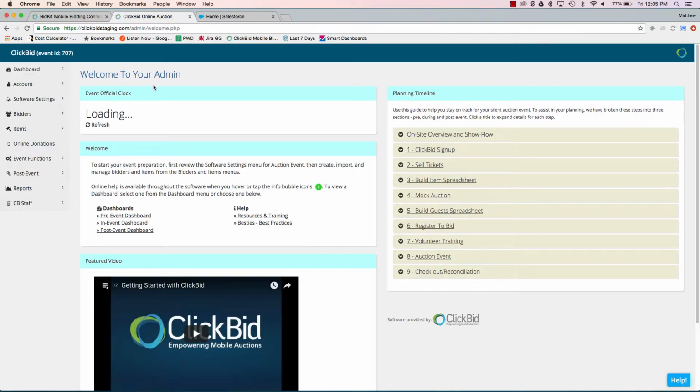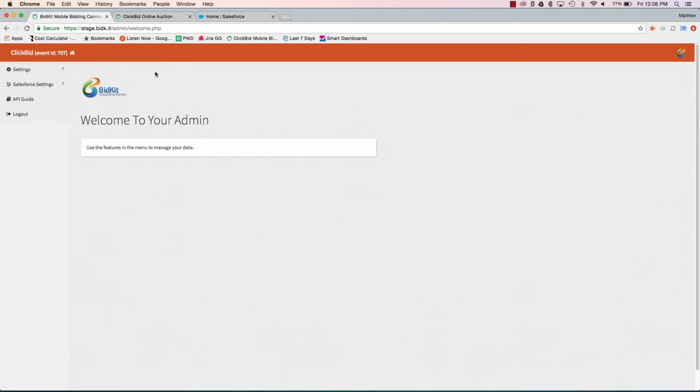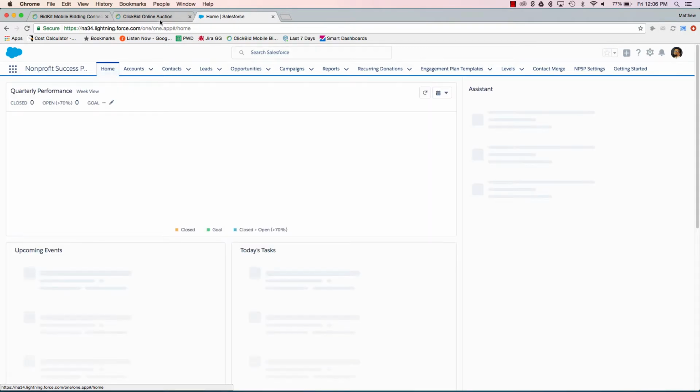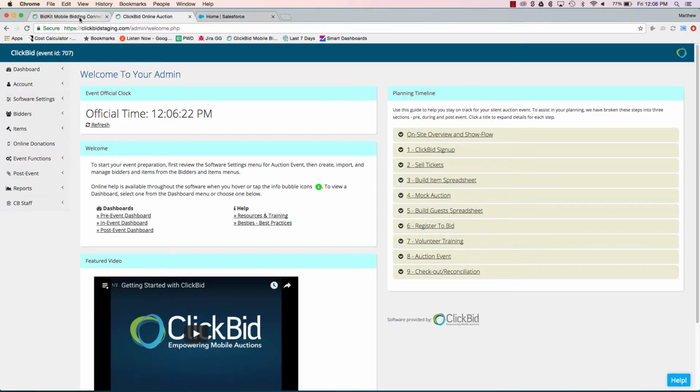And this is my sample Salesforce account. And then I also have another tab open at the top here for BidKit. I'm going to just go ahead and make sure that's still logged in. And then I have a third tab open for Salesforce. So I'm going to work in these 3 tabs, and this can be helpful for you to use so that when you're playing around and testing, you can have these 3 tabs open too. So your Salesforce account, the ClickBid auction, and then BidKit.